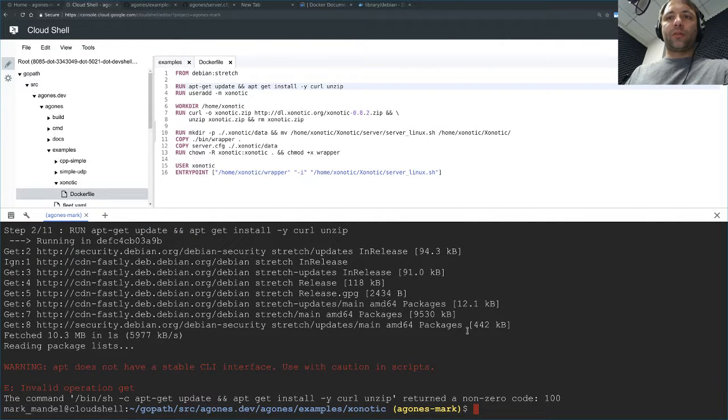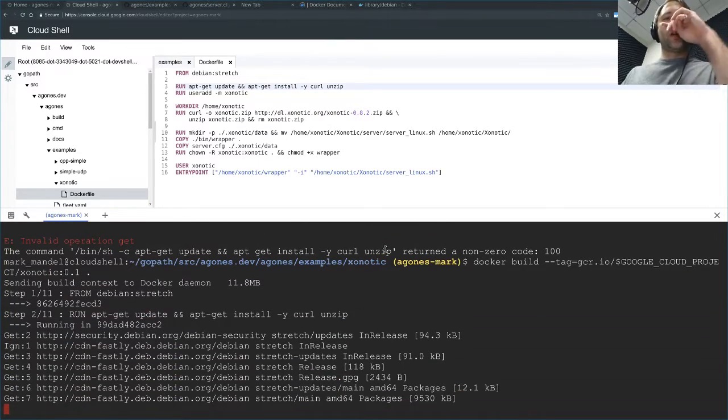Apt does not have a stable CLI. Oh, I'm sorry, apt-get install. Thank you. That should be better. That's all right, doing this stuff live.